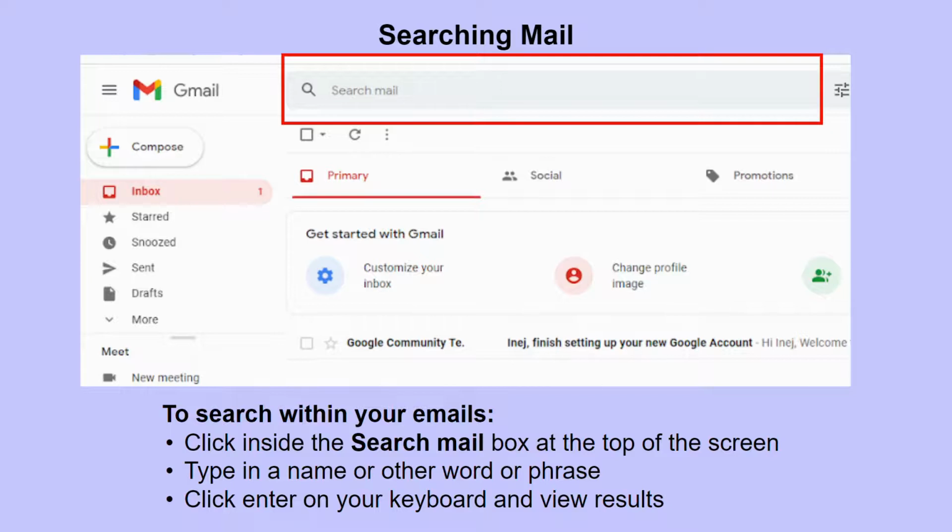Type in a name or other word or phrase, and then click Enter on your keyboard and view the results.